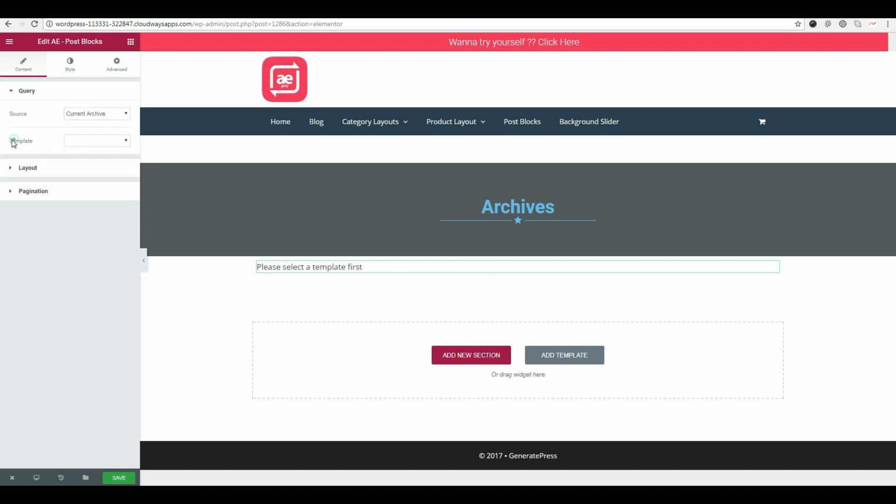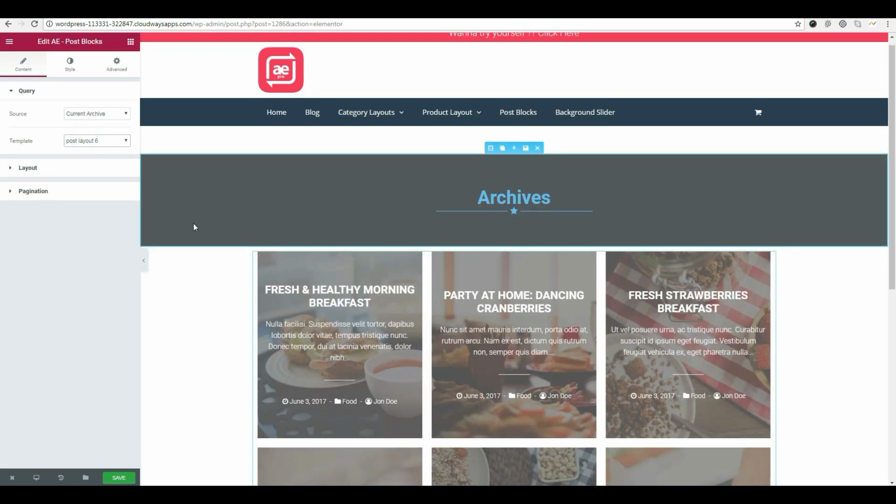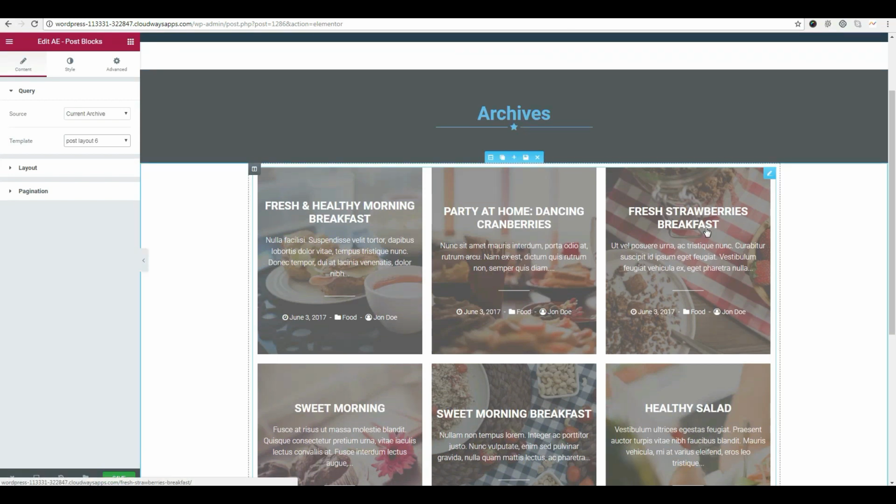Template is something that defines how the individual post item will look here. So if you are getting this template drop-down as blank, then you will have to create a block layout first. I will show it in detail in another tutorial. Here I have already created some block layouts, so I will select one of them. I just selected one and all the posts are shown based on that template.